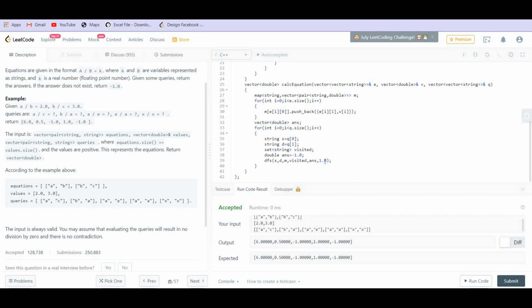As simple as that. Now we are pushing back the answer after the DFS traversal. Let us make this result, because we are using answer inside our for loop for the queries. So result dot pushback answer, and then finally return the result.